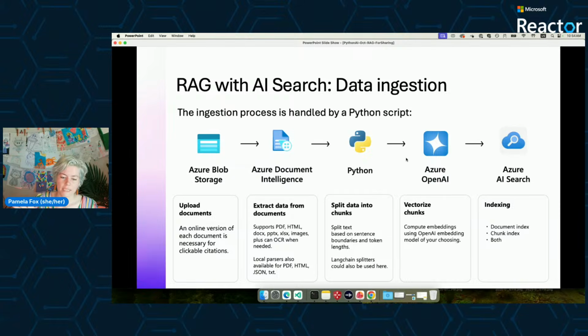Then we split the data into chunks. We have our own splitting algorithm that we use in this particular repo because we have all these custom features we needed to support. So that's just checked into the repo. Then we vectorize the chunks using OpenAI. And then finally, we index them in AI Search. So this is what our data ingestion looks like for this. We are going to talk more about this on Tuesday in terms of seeing how it handles images, because it gets a lot more complicated and very interesting.